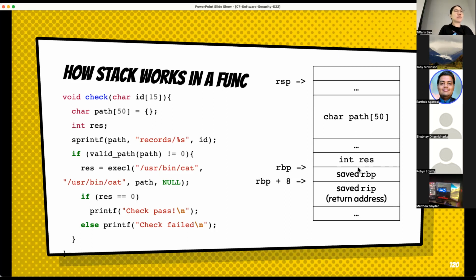And besides local variables, when we call check, we need to store some temporary information, especially information related to the caller of check. That is, if a caller calls check and function check is the callee, we need to store the caller-related information so that after function check is finished and returns, we know where we need to jump back to, where we need to return to. That information will also be stored on stack.